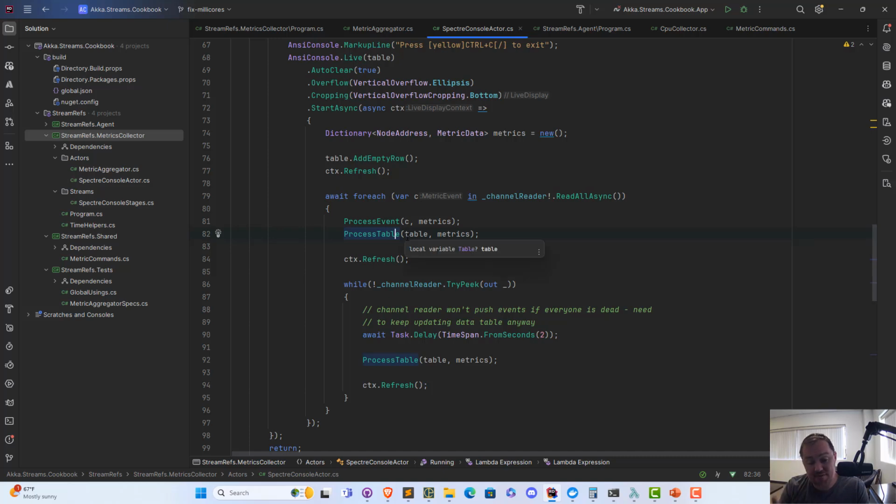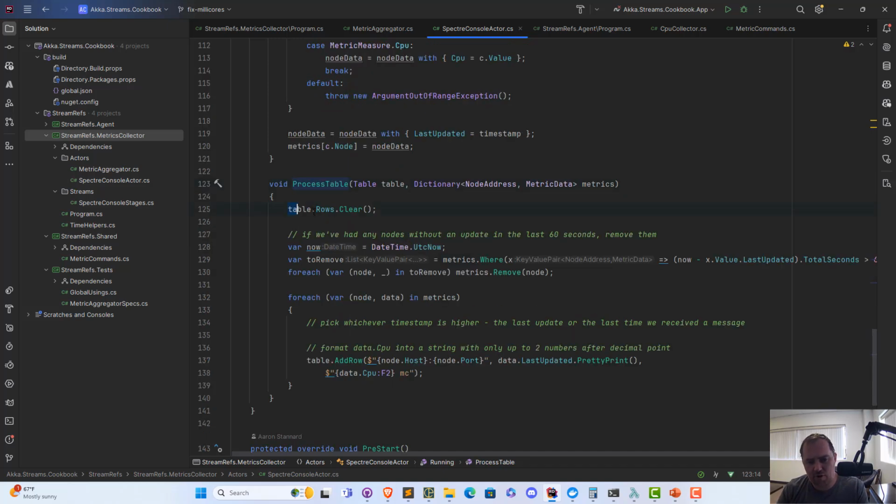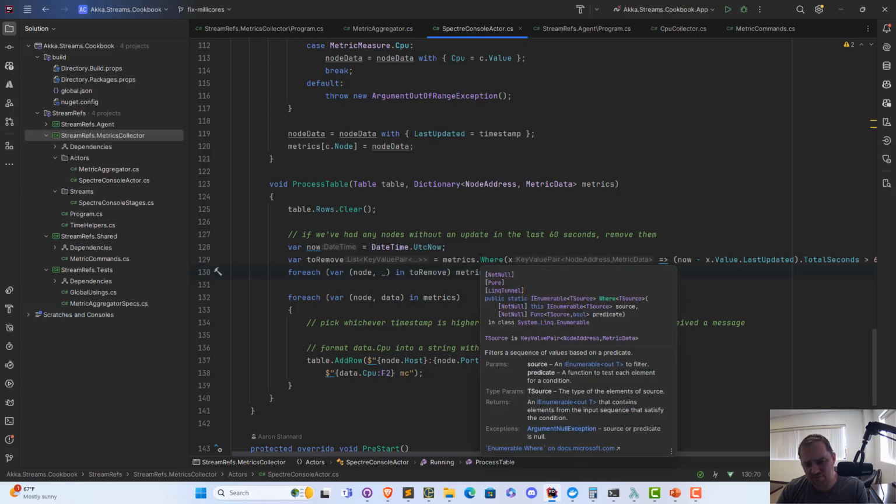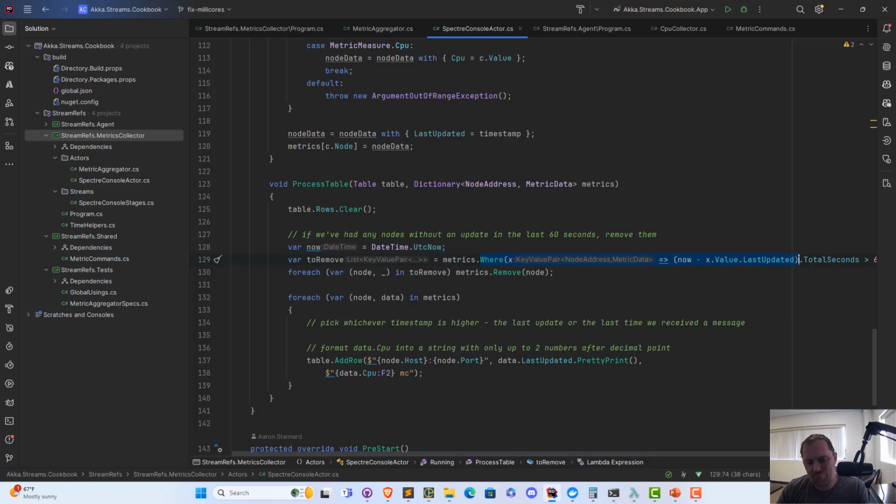And then we'll call process table right here, where I'm going to clear all the rows from the table. I'm going to remove any items from this metrics dictionary right here where the data hasn't been updated in the last 60 seconds. That way we assume that that node probably isn't active anymore. Therefore, we don't need to display it. So we'll just get rid of it. And then for each of the nodes that are still active, we're going to add a row to them. We're just going to do some pretty printing on the address, on the timestamp, and also on the data itself. So that's all that we're doing here. We're just going to redraw the table each time we get an event.